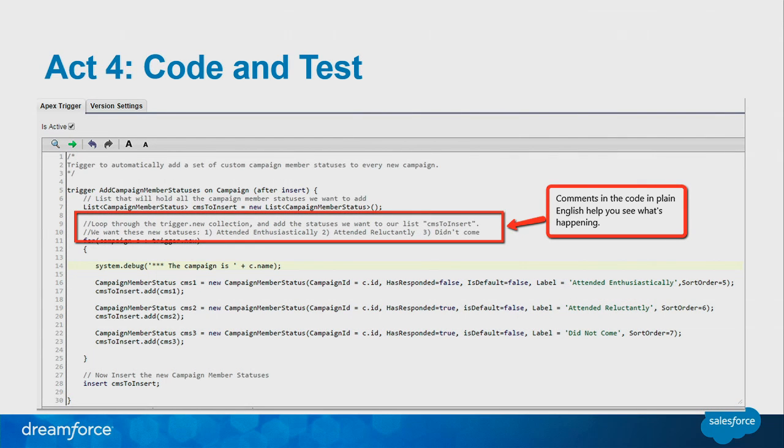Oh, and look, there's an explanation right here within the code in English of what's happening, looping through the trigger.new, which statuses they're going to add. That's really helpful. Yes, those are comments. You definitely want to get in the habit of using comments within your code to explain what's going on. It will help anyone else who happens to look at your code, and it will help you when you go back to look at your code you wrote a while ago and can't remember why you wrote it. Take the time to do it. Believe me, you'll thank yourself later.